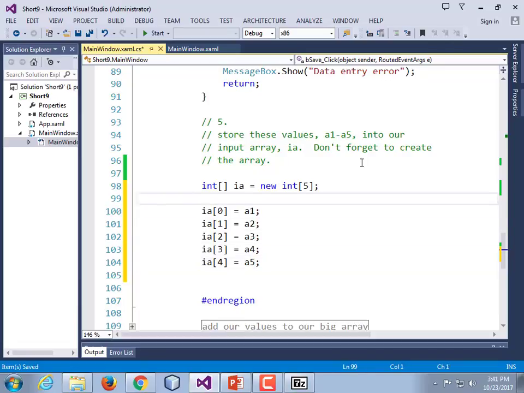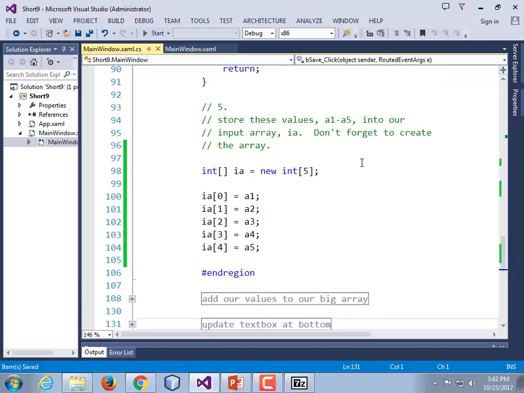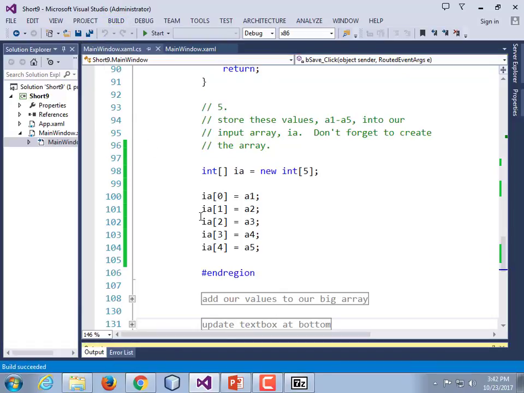IA subscript 0 is equal to A1. IA subscript 1 is equal to A2. IA subscript 2 is equal to A3. IA subscript 3 is equal to A4. IA subscript 4 is equal to A5. All right, so we've done that one. But that didn't change the display, so I'm not going to run it. Well, I can compile and make sure I don't have any syntax errors. Doesn't look like I do.